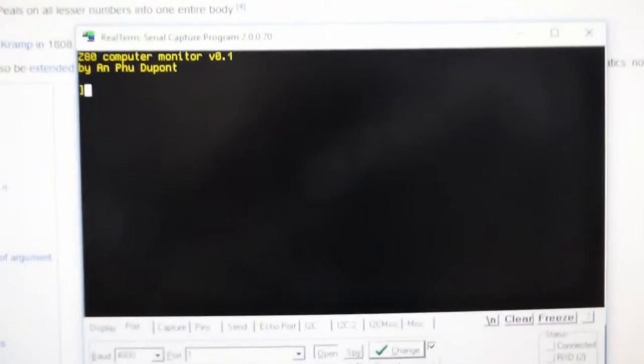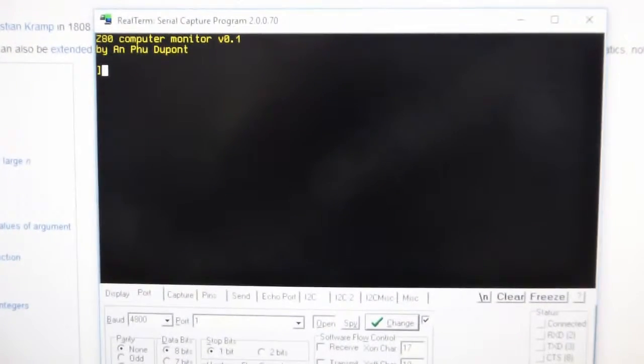So here's my screen. If I open a real term right here. So yeah, we're back for part 2 because my dog was barking. So we're here at the power on. So we power it on. There it is, computer monitor. So if it focuses, yeah, okay, so what can I do?